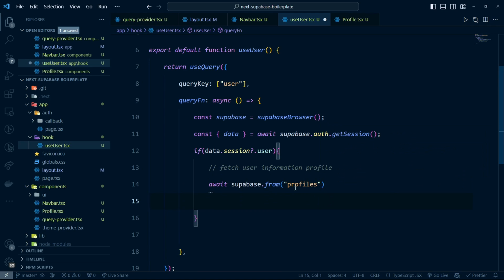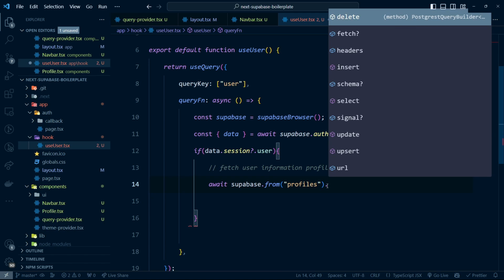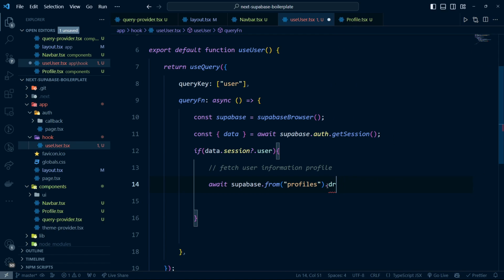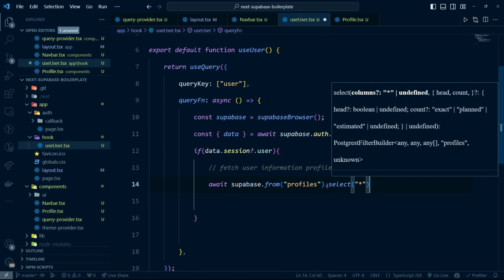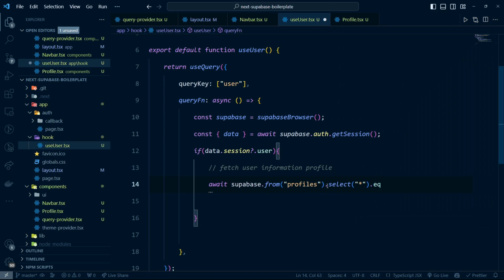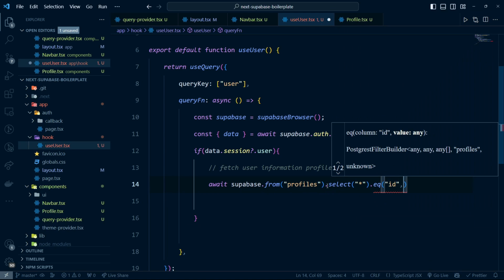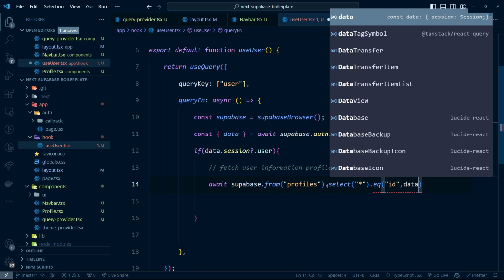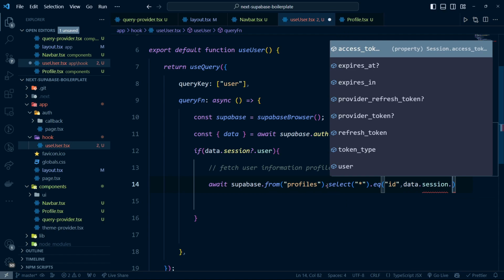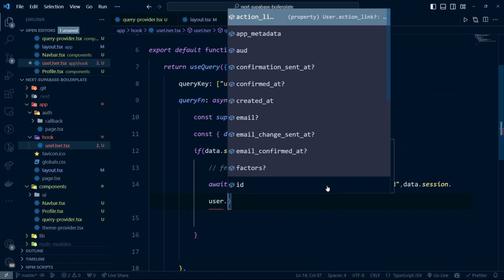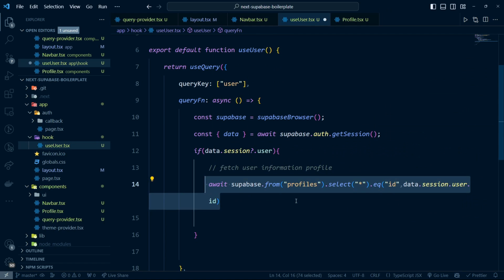As of now, we do not have the intelligence because we need to fetch the type from Supabase. I will do that in a moment. Right now, let's try to finish this first. We're going to do select star, and this is going to be equal. We're going to fetch based on the ID, where it's going to be data.session.user.id. So we fetch the profiles based on the ID from our session.